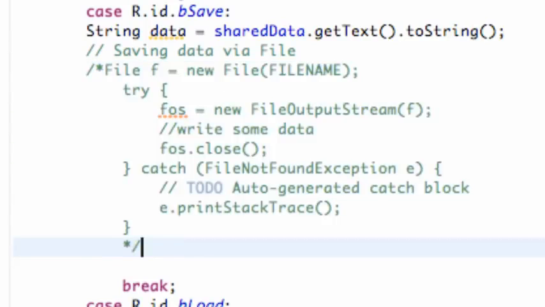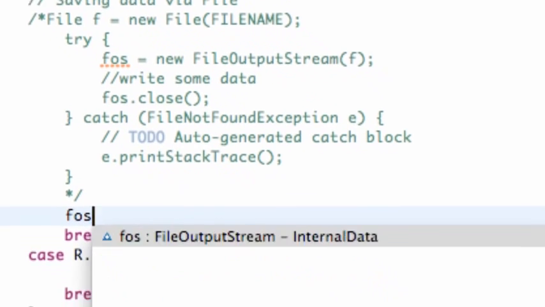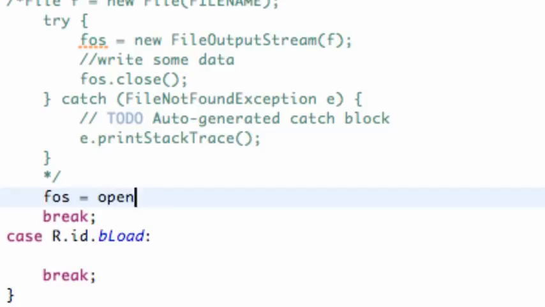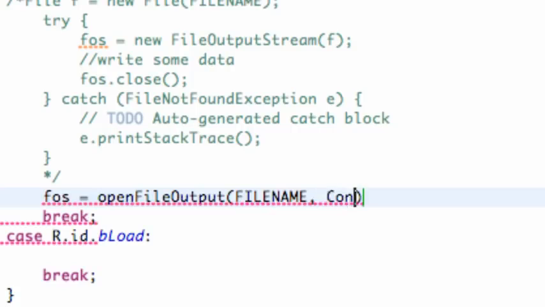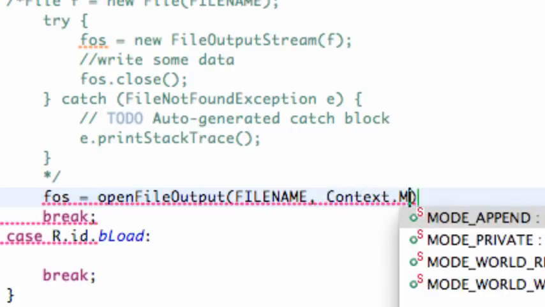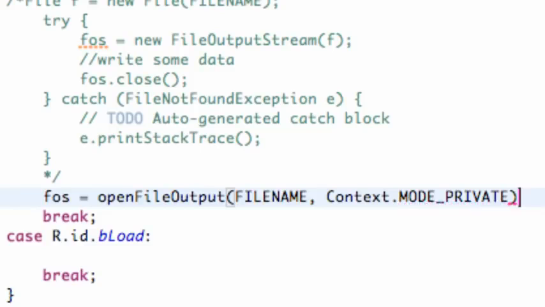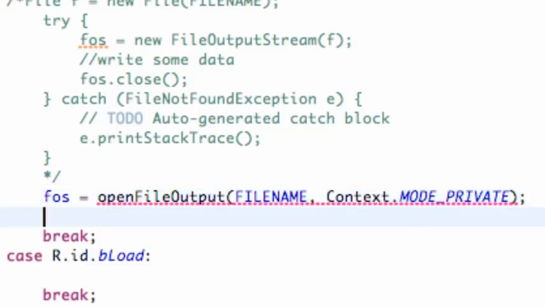We're going to use the same type of setup that we did in the last tutorial. So we're going to say FOS equals open file output, and then we give it the file name, which is a string, comma, context dot private mode, and we're good to go. We've opened our file output stream. And now we're going to write some data.